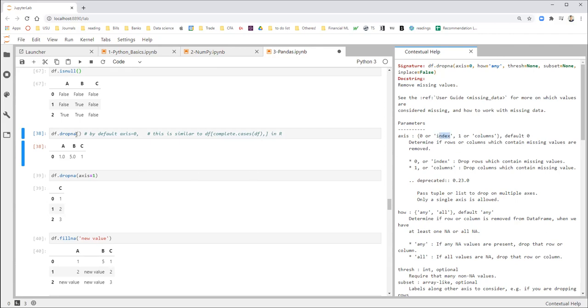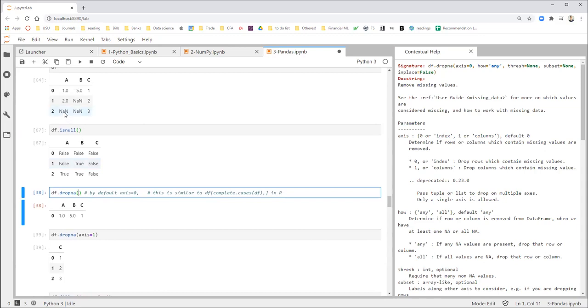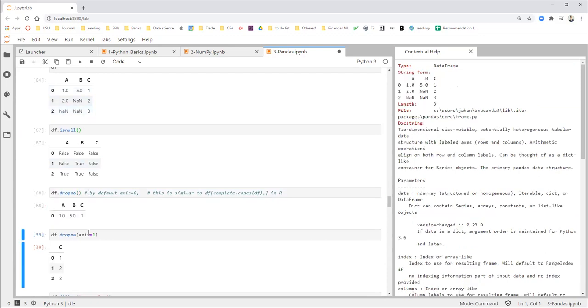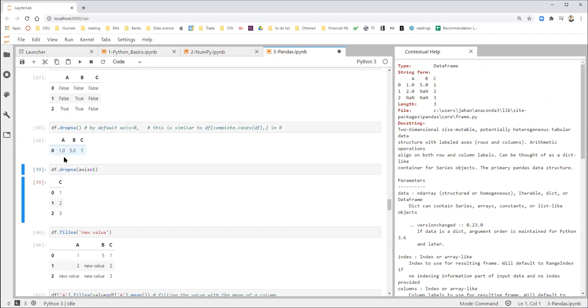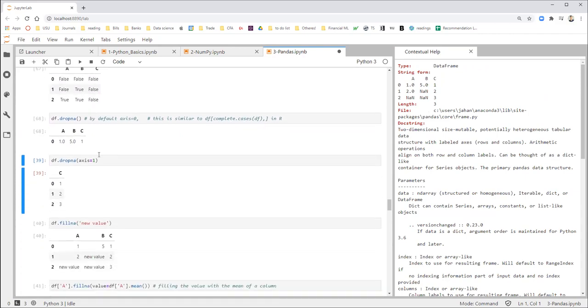So by default, if I do not pass anything, it's going to go over rows and drop any row with an NA. So it goes to row 1, it's okay. Row number 2, there's an NA, drop. Row number 3, there's an NA, will be dropped, right? So I see only the first row. However, if I change the axis to 1, now it's going to do the same job by column. So column A, there's an NA, will be dropped. Column B, there's an NA, will be dropped. Column C will not be dropped, right? Because the axis is 1, okay?